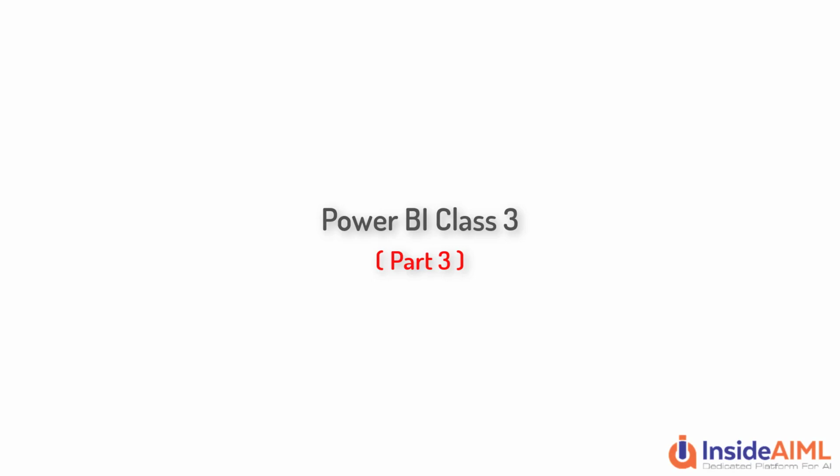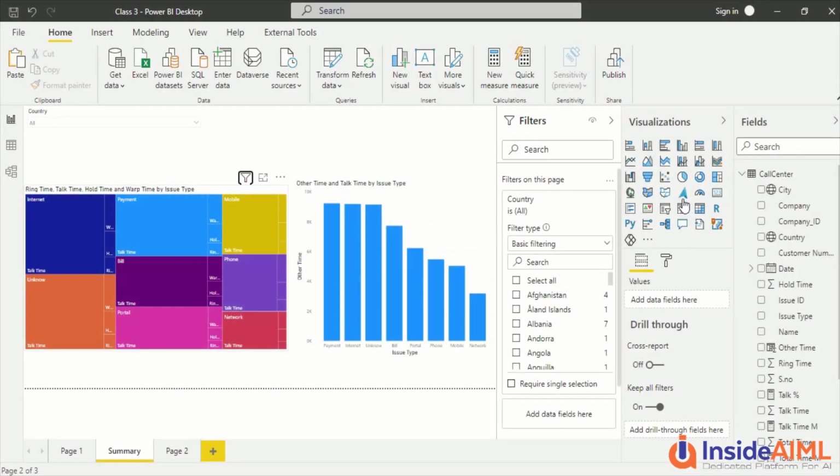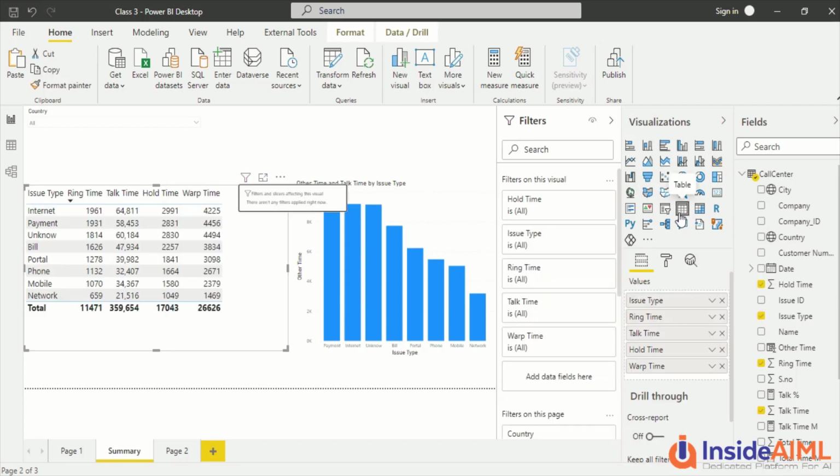Now we have already seen the table visual. By default it is created for us, so we can actually go ahead and make this a table visual. So I clicked here and I'm trying to make it a table visual. So you see that it is a table visual now. So we have got our table visual now.